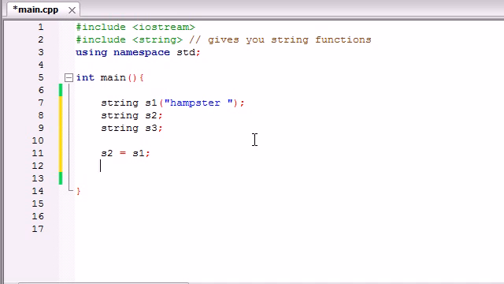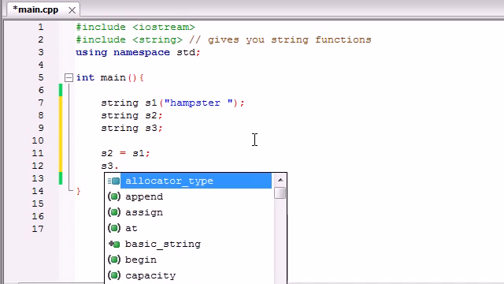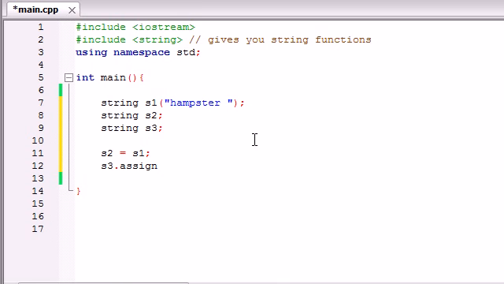Say you want to have S3 and you want to have this, actually, we have it right there. It already pops up for us. Assign string 1. These two, with the exception of being string 2 and string 3, do the identical thing. Each of these functions copies this string to this variable right here.